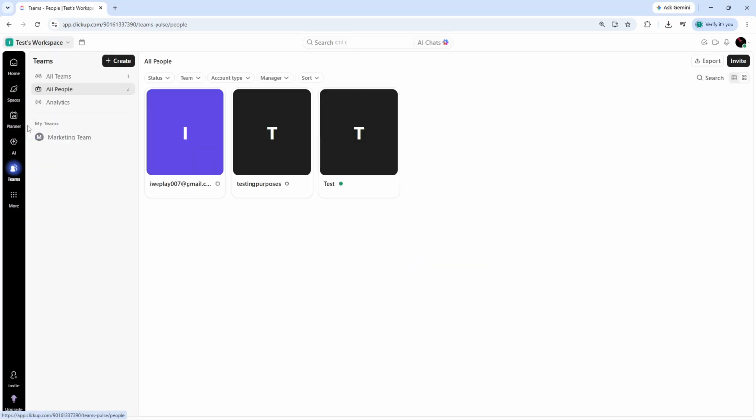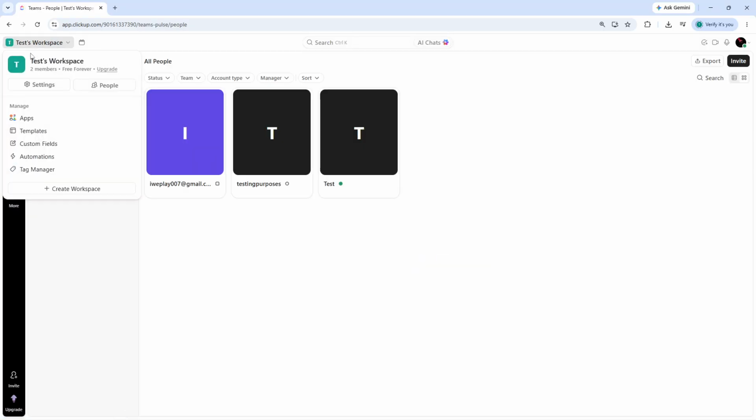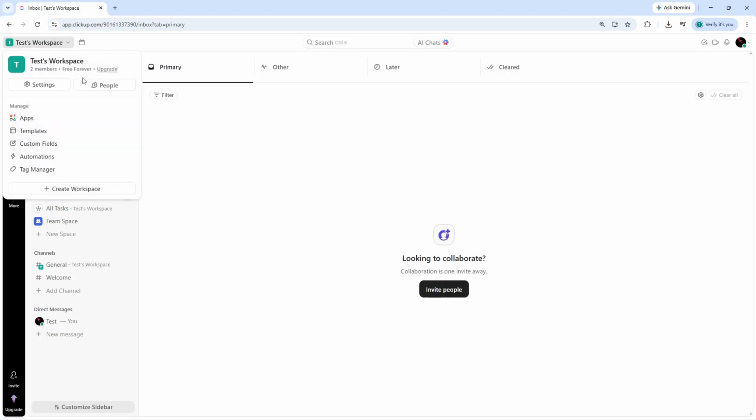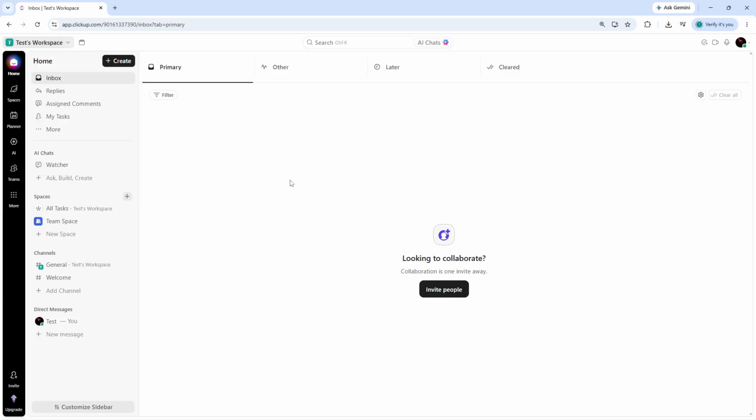Once you're in, open the workspace where you want to communicate. A workspace in ClickUp is the top-level container that holds all of your spaces, folders, and lists. If you belong to multiple workspaces, perhaps one for your day job and one for a side project, make sure you're in the right one before going any further. You'll see the workspace name in the upper left corner of the screen.